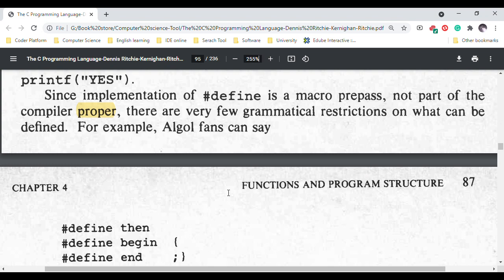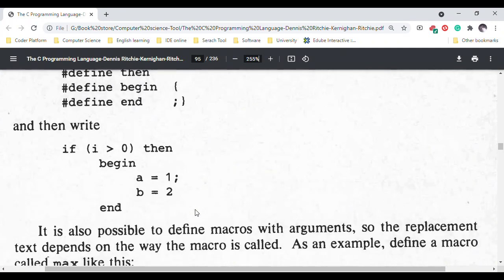Since the implementation of #define is a macro prepass, not part of the compiler proper, there are very few grammatical restrictions on what can be defined. For example, Algol fans can say this, and then write like this.